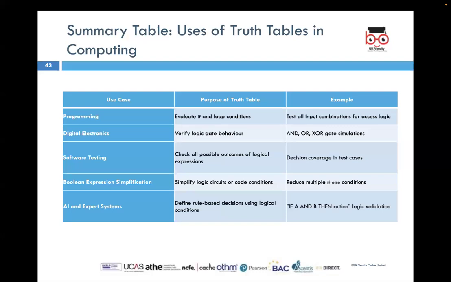Here's a summary of uses of truth tables in computing. Have a little look at that and then we'll move on.